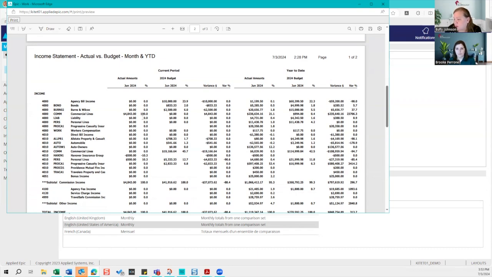You also have some percentages in here that will show the percent of income. So for example, your commercial lines here for your month, we only have 4,843, and so that's the total for the month. So that's why that is at 100%. This is comparing your breakdown versus your total.